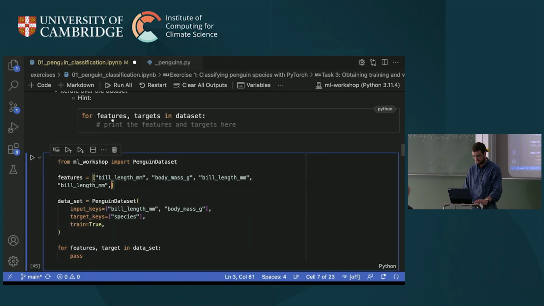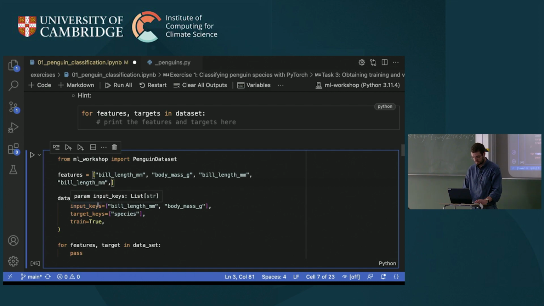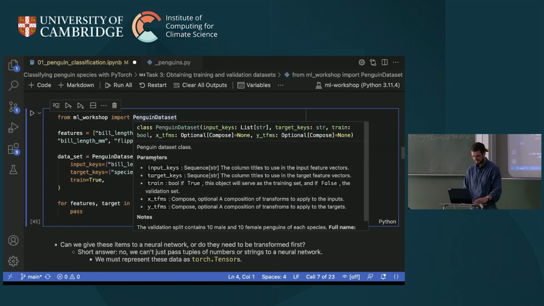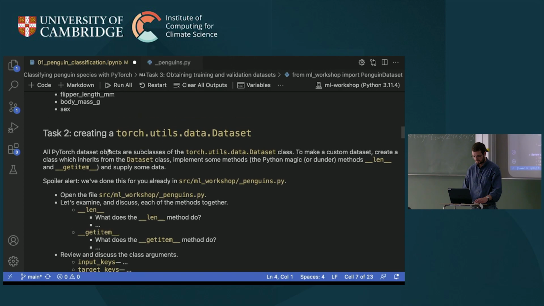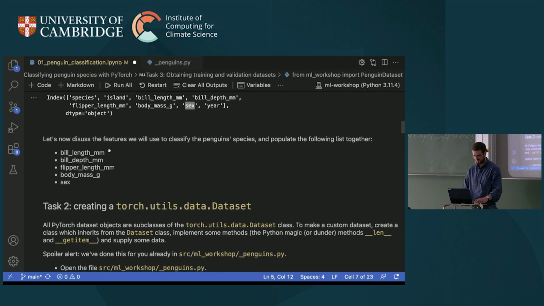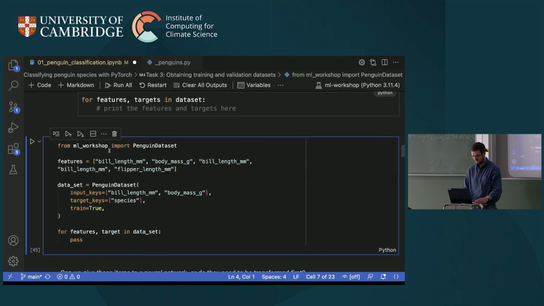Flipper length, body mass. I'm really not used to using a Mac keyboard, and to be honest, I hate it. Is it bell length? Oh no, I've got bell length twice now. That's not good, is it?